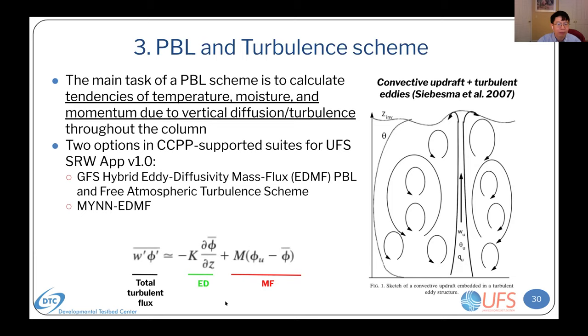The turbulence flux includes two parts. One is the eddy diffusivity, called the ED. Then the other part is the mass flux for the convection or unstable PBL, called MF. Put together, it is called EDMF. So the main task of the PBL scheme is to calculate the tendency of temperature, moisture, and momentum due to vertical diffusion and turbulence mixing.